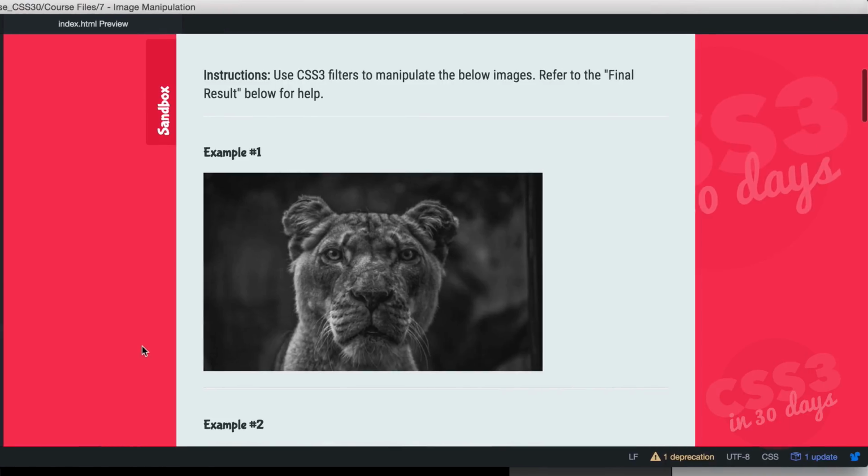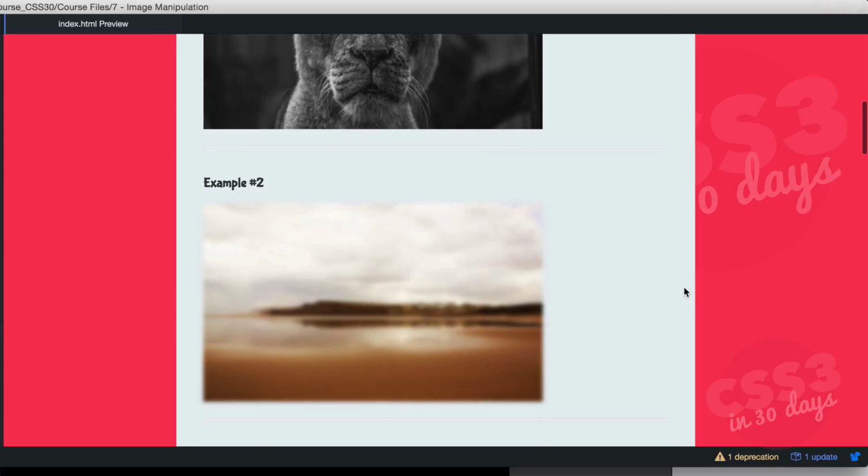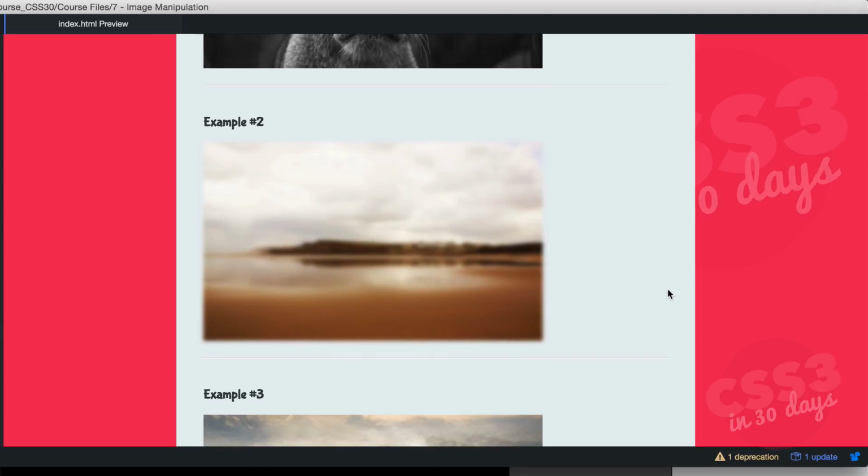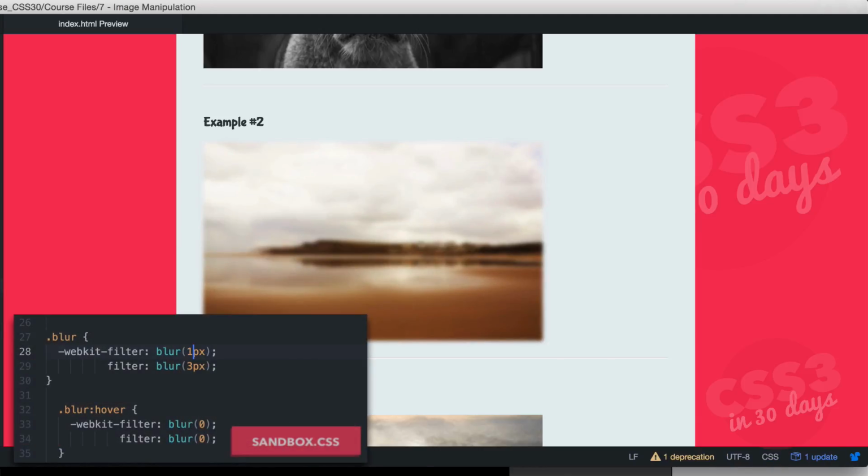Save that. Check it out over here in the browser. And now if I scroll down to image 2, it's blurred. Awesome. Hover, going back to normal. It's fading in and out. Looks really nice. Now what if we made it like, I don't know, what's a 1 pixel blur look like?